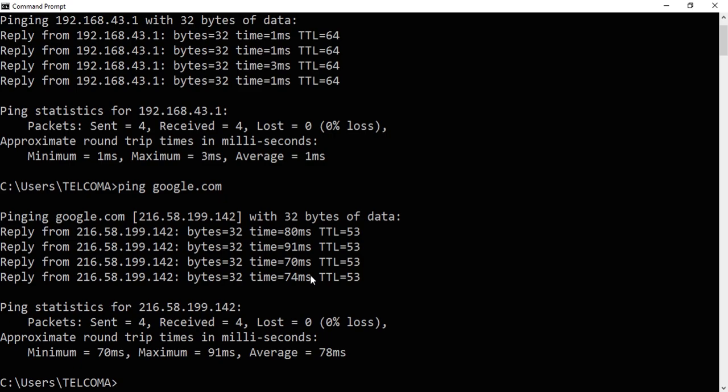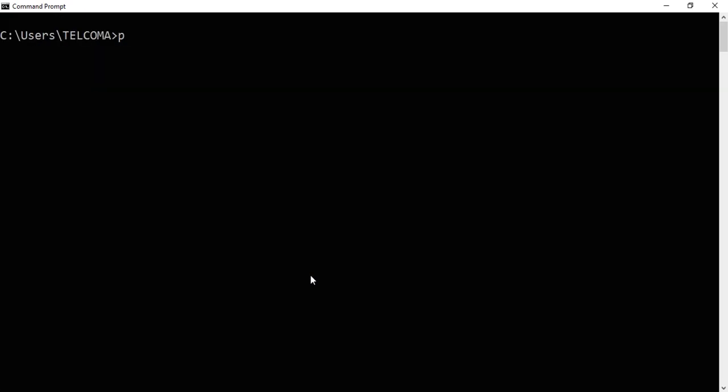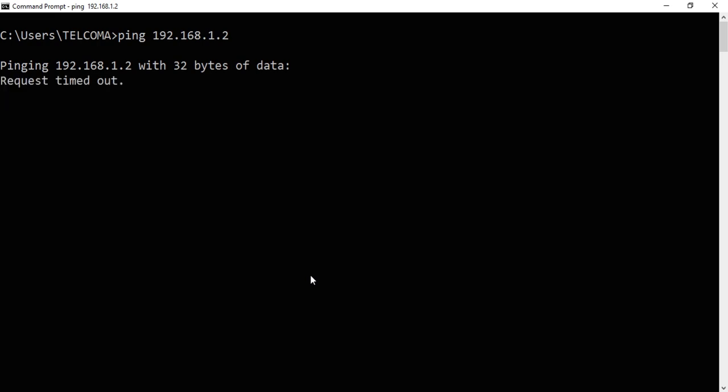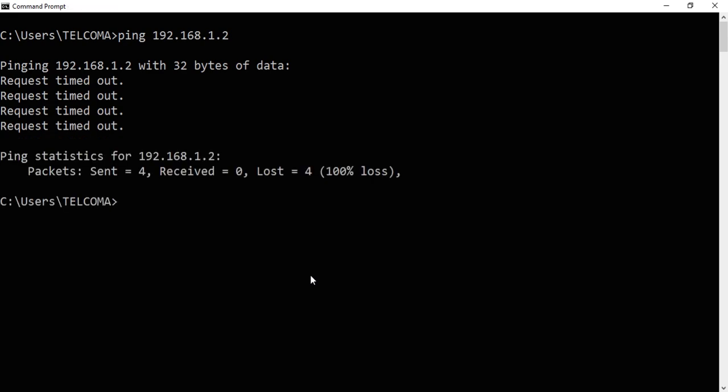And if we type the command for an unreachable device, like the IP address of an unreachable system, 192.168.1.2, as I press enter, it shows request timed out. As it sends the first packet, the result comes out as request timed out. This shows that we have sent 4 packets and received 0 packets. The 4 packets are lost, so there is a 100% loss in this system. So this system is unreachable.